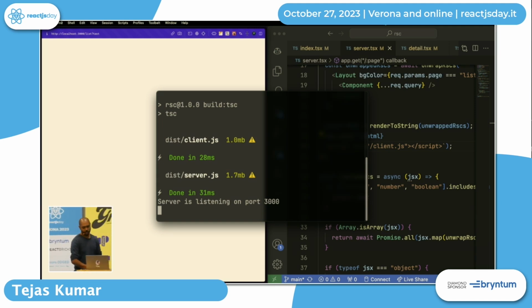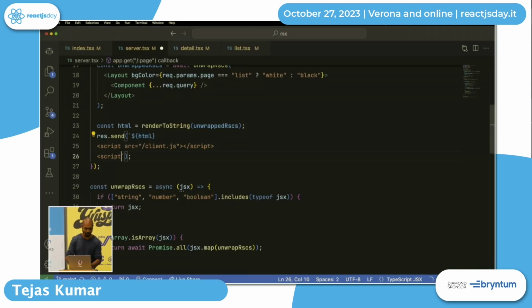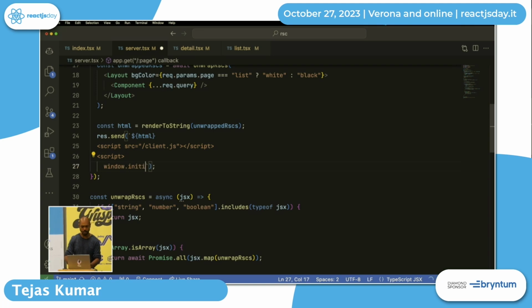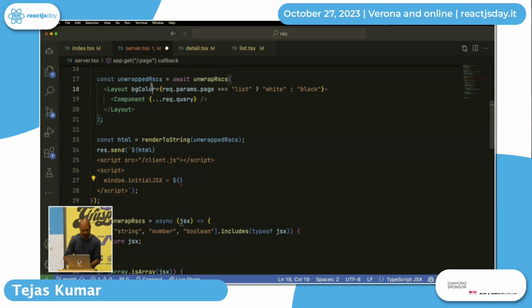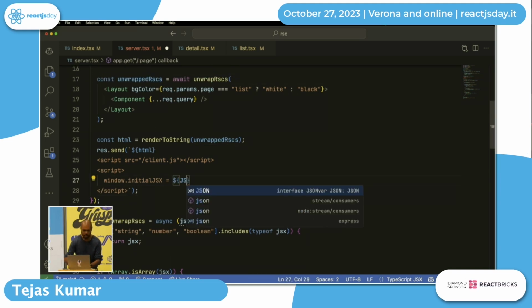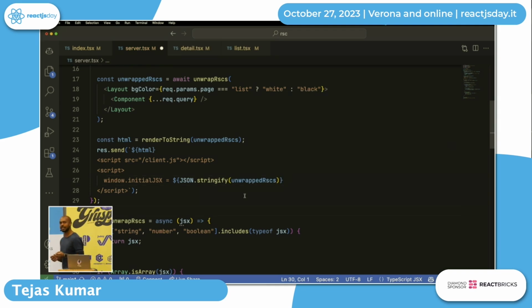How do we do that? We attach it to the window object. So script, and we'll do window.initialJSX, and we'll just JSON.stringify our server component output from here. So we have unwrapped RSCs. We'll just JSON.stringify unwrapped RSCs. The problem is everything here needs to be serializable. Functions are not serializable. Okay?